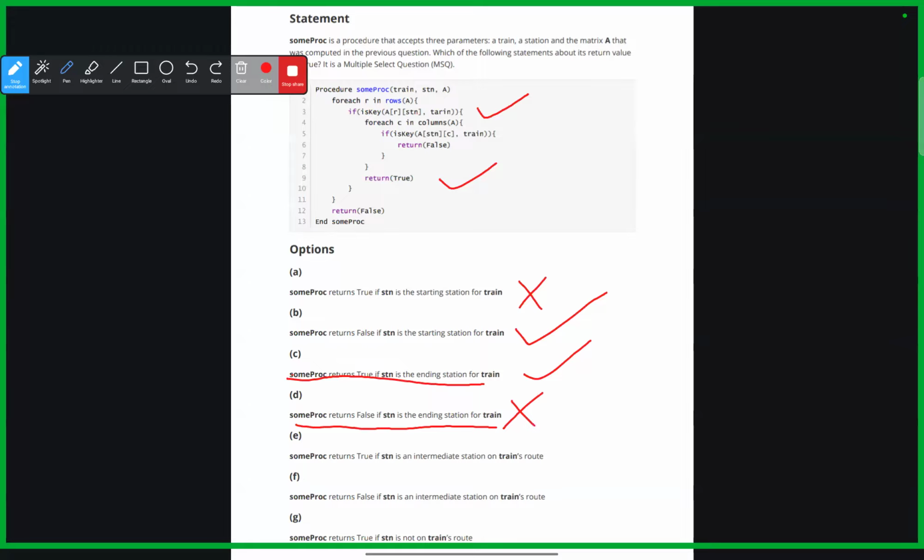What about option E? Is it correct or incorrect? Intermediate station. Sorry, this is incorrect. What about F? It is also incorrect. It is checking for the intermediate station. Some proc returns false if station is an intermediate station on train's route.